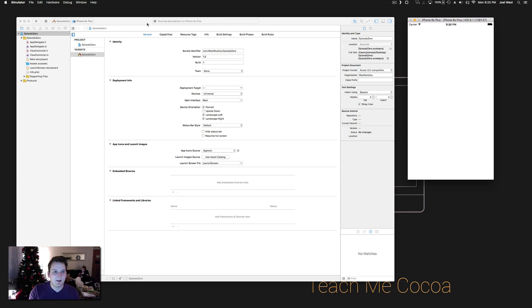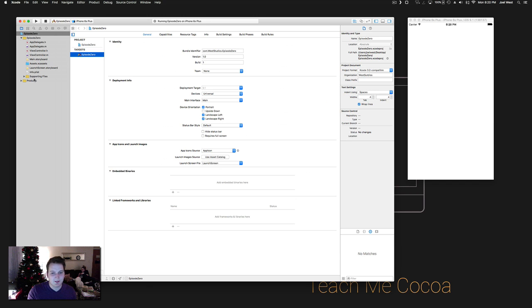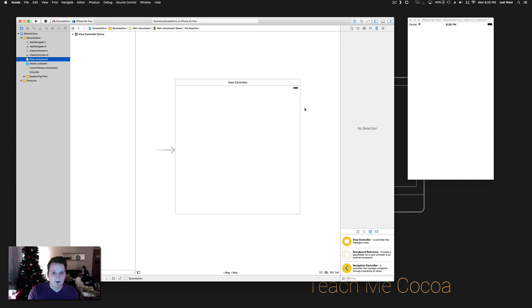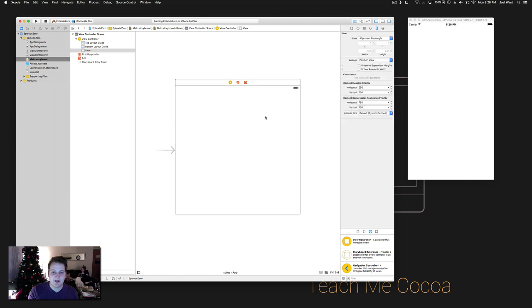Alright, so one other quick thing I want to show you is in Xcode. In the File Explorer here, this is where you see a list of the files associated with your projects. For our very first tutorial video, all we're going to do is go to the main storyboard, and you're going to see the very first view that's part of your application.